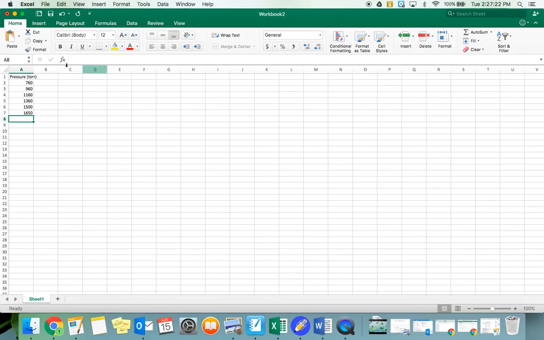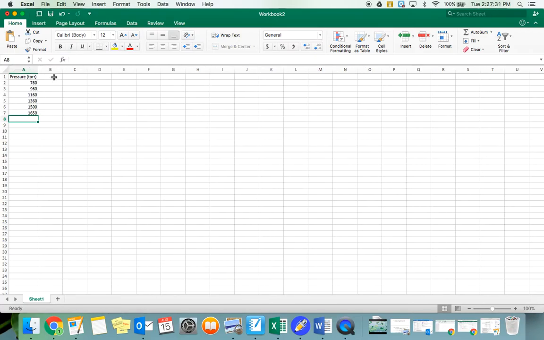Okay, and here's a trick. If you see the columns a little bit too small, you can hover your mouse right between A and B and double click, and that automatically makes it the right size, or you can just click and drag to make it the size you want. All right, and then we've got volume.